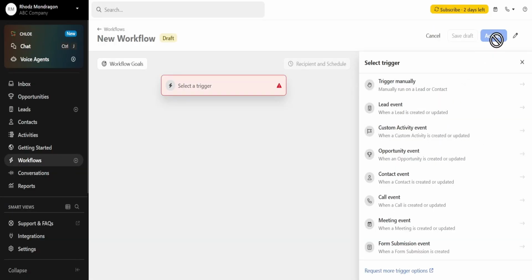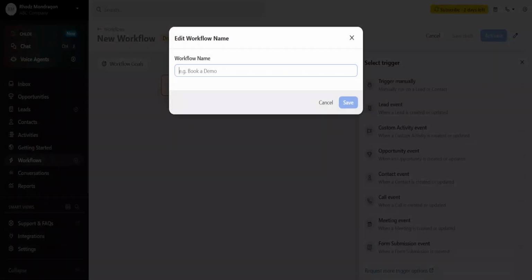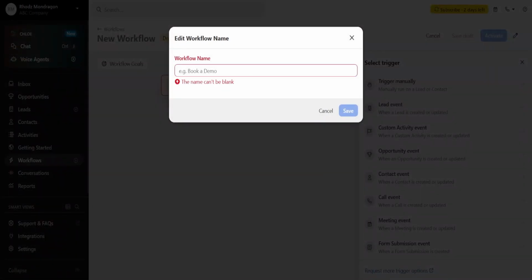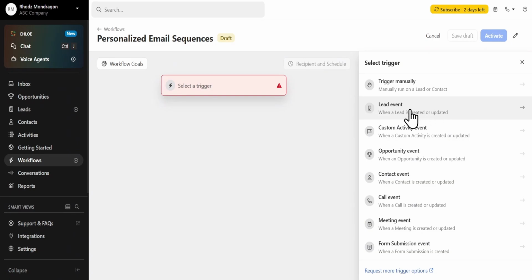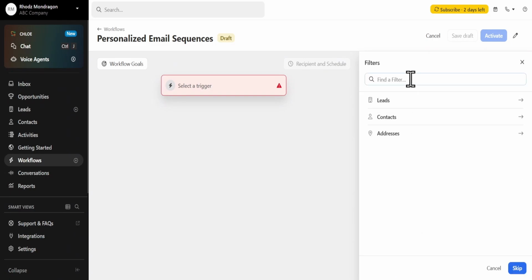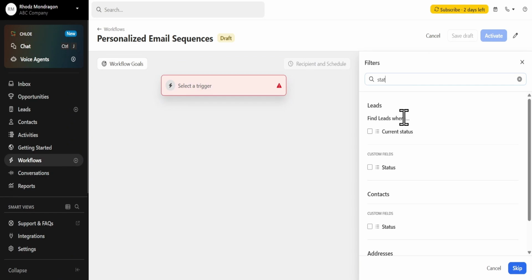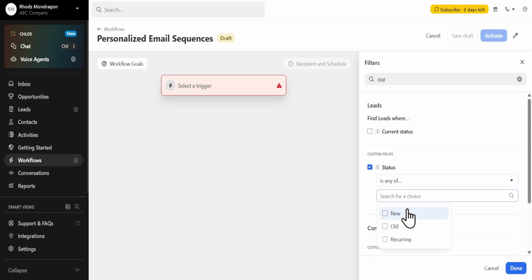Choose Start from Scratch. Click the pencil icon to name your workflow, enter a clear name for it, and save. Now it's time to add your trigger. Choose Leads for this example. A trigger controls when the workflow starts, so this is the condition that enrolls a lead into your email flow. For the filter, select the custom field status, then choose New and click Done. That means the workflow will begin whenever a lead matches that status.